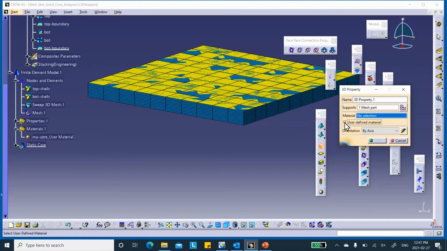Click on this, click on that, user material, and you go and select this core. Now, there is a very important wrinkle here, and I promise you, after video 33, I will do a video 34, which tells you where you have to worry about this.